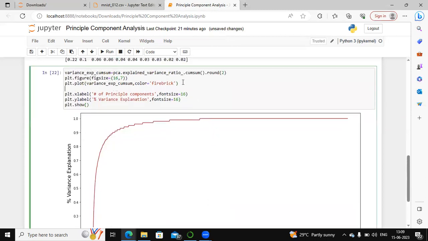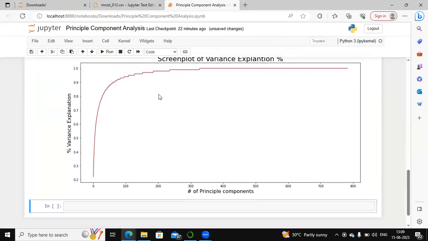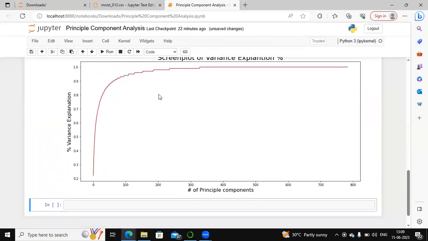So now let's plot, we give a title as well, plt.title of a scree plot of variance explanation percent. Font size we will pass as 22. Okay. So we have our plot for the variance.